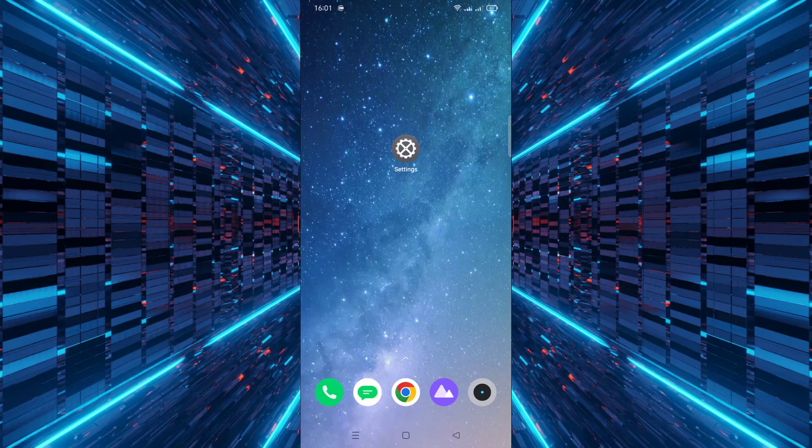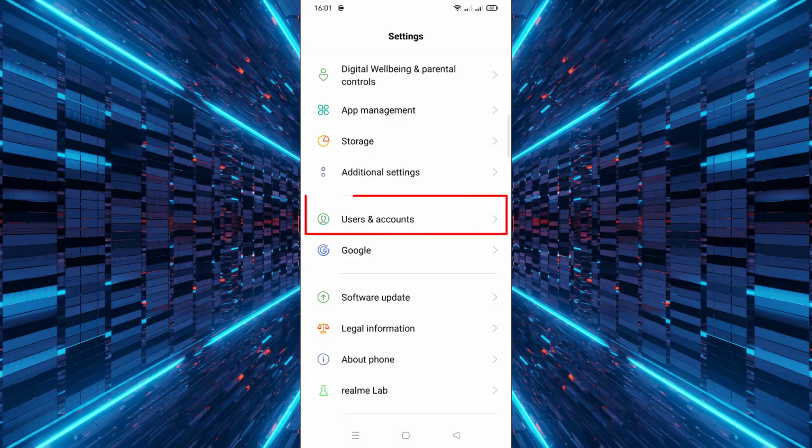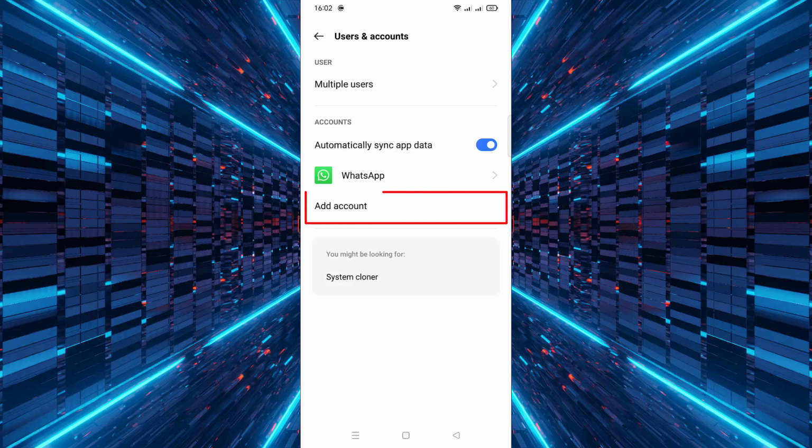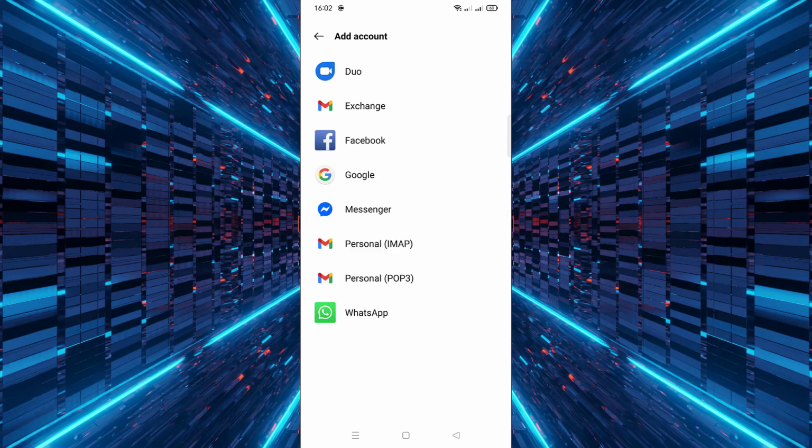First, open the Settings app on your Android device. Next, scroll down and tap on Users and Accounts or Accounts depending on your phone model. Then tap on Add Account at the bottom of the screen. After that, select Google from the list of available account types.